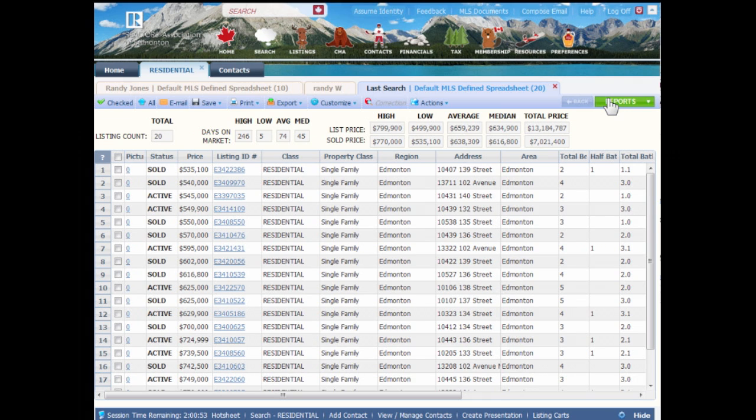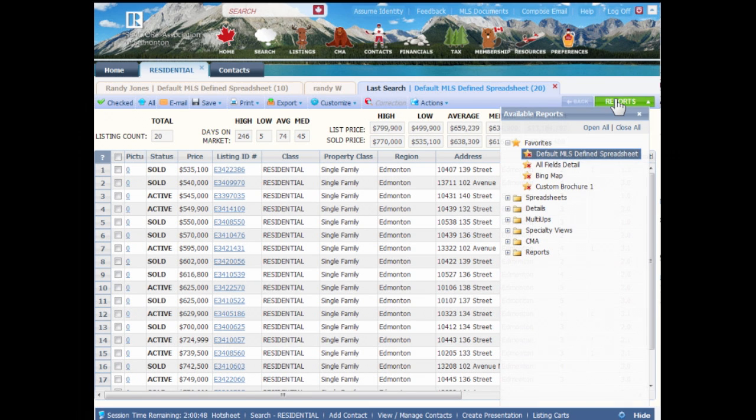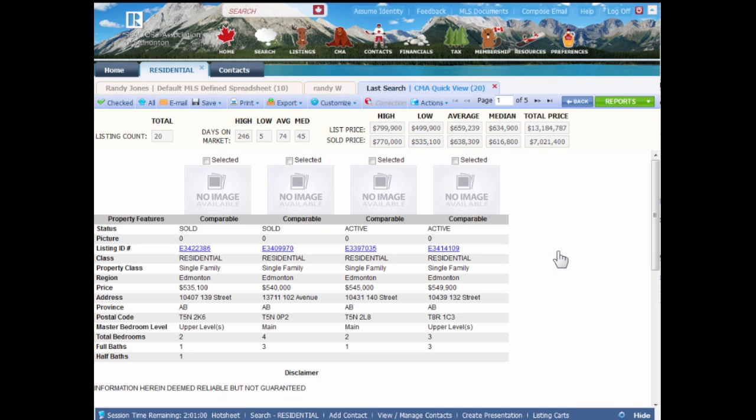Stop taking notes at this point, because I want to recommend to you 4 different reports that I would use. So I'm going to click on Reports. And since we're doing a CMA, I'm going to move down to the CMA module. In this folder, there's a couple of reports I like. First one is the Quick View. By using the Quick View, I'm now putting 4 properties side by side.